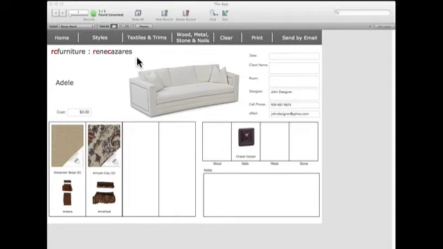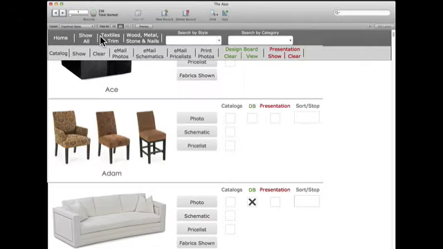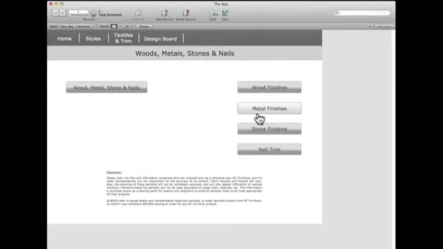Okay, that is basically the app. Now the other items here, as I said.